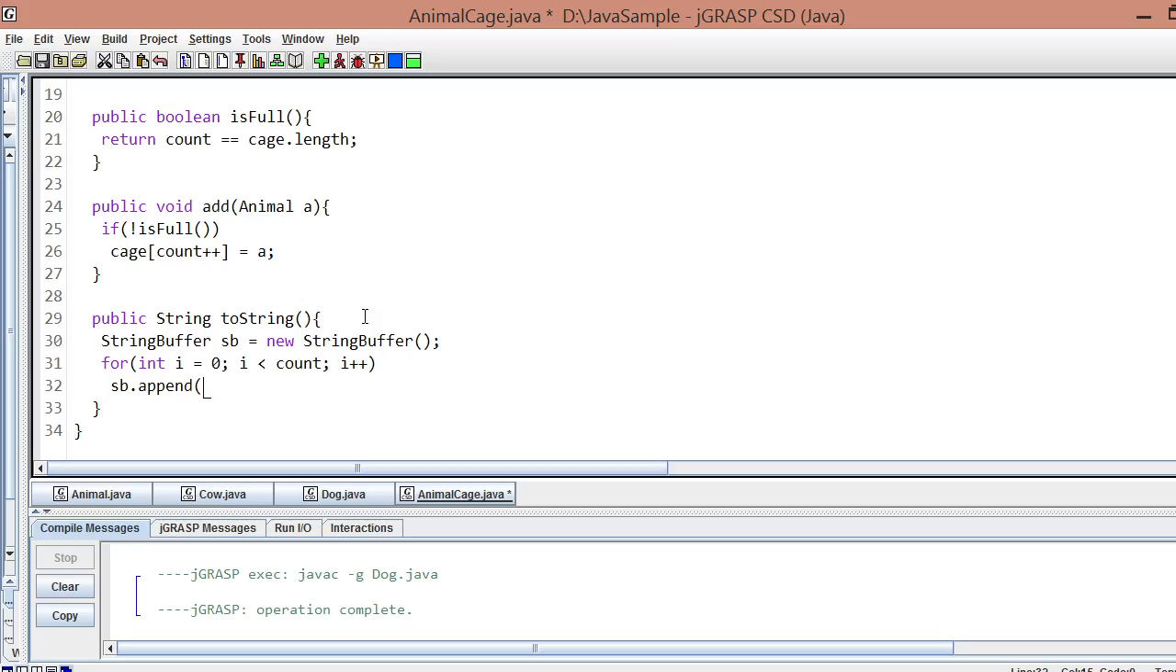And then let's have sb.append, and then let's write cage[i] followed by, okay, that's it only, and then followed by backslash n, so that after printing it will go down. And then after that we will return whatever is the content of the sb.